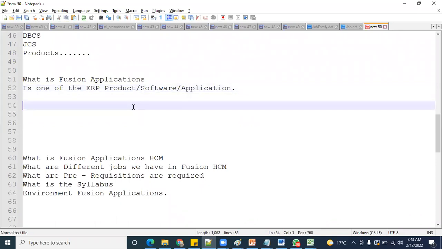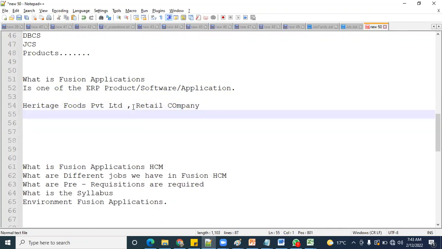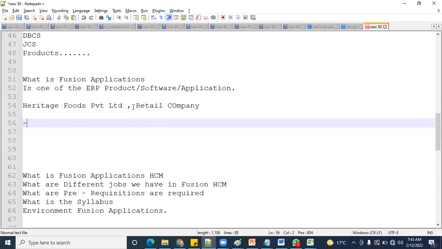Let's say, for example, in India, we have Heritage Foods Private Limited. It's one of the retail companies. And Heritage Foods has around 500 branches.